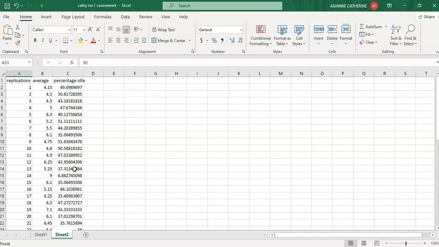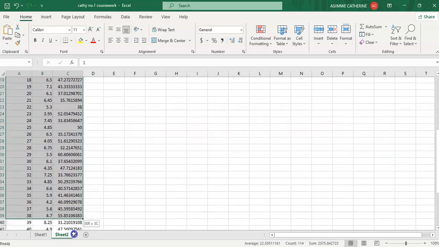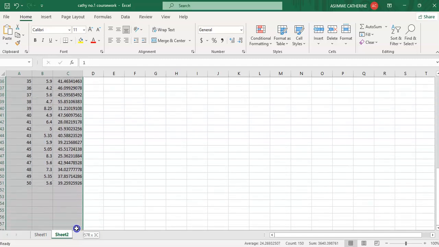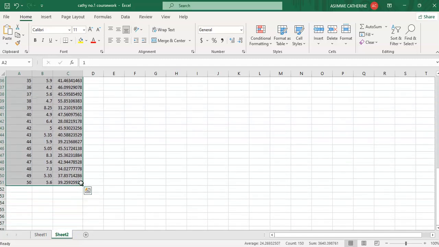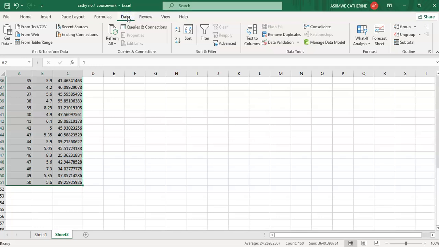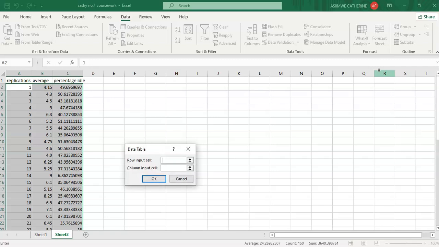So how do we come up with all this? First, our replications are up to 50. So we highlight it. This is already done work, so I'm just going to show you how we came up with it. We highlight the 50 replications, and then you come to your ribbon and you click on Data. After Data, you click on What-If Analysis, right? And then Data Table. That is what we were asked for.